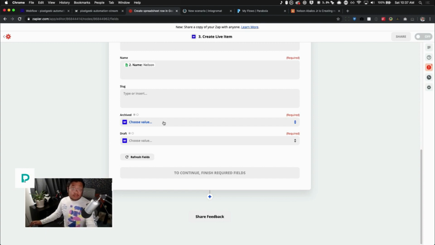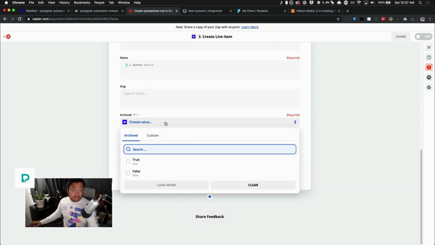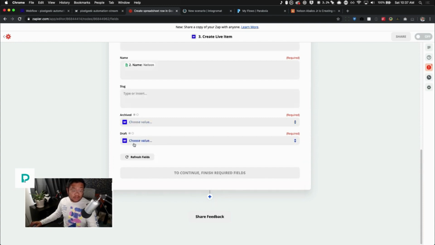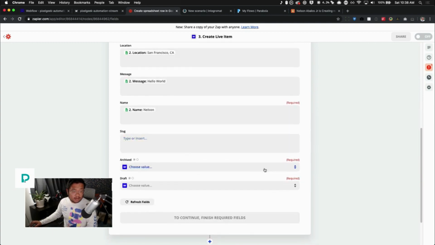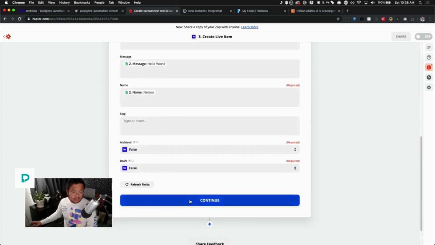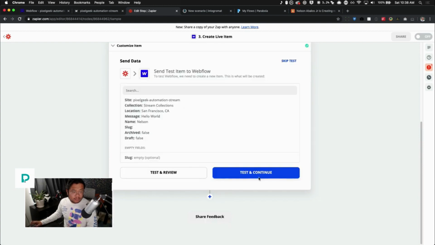Archived, do you want to make this item archived? You don't have to touch this, nor do you have to touch draft unless you want to. But that's it. Oh, it says required. Okay, so false and false. I don't want it archived and I don't want it set to draft. Continue. Awesome. Test and continue.